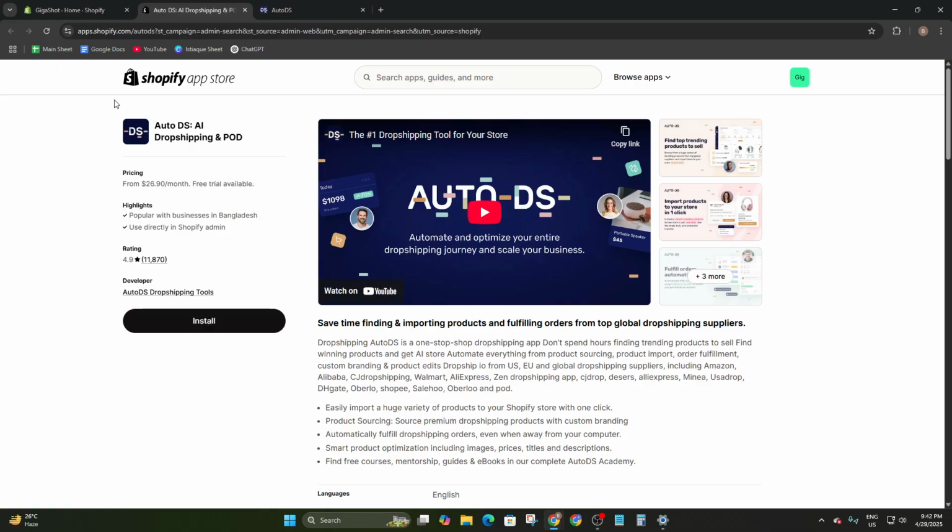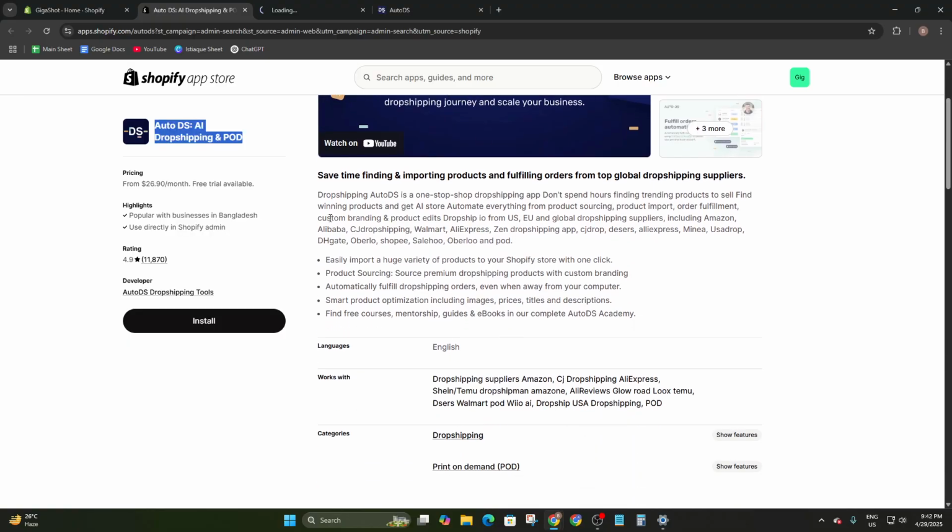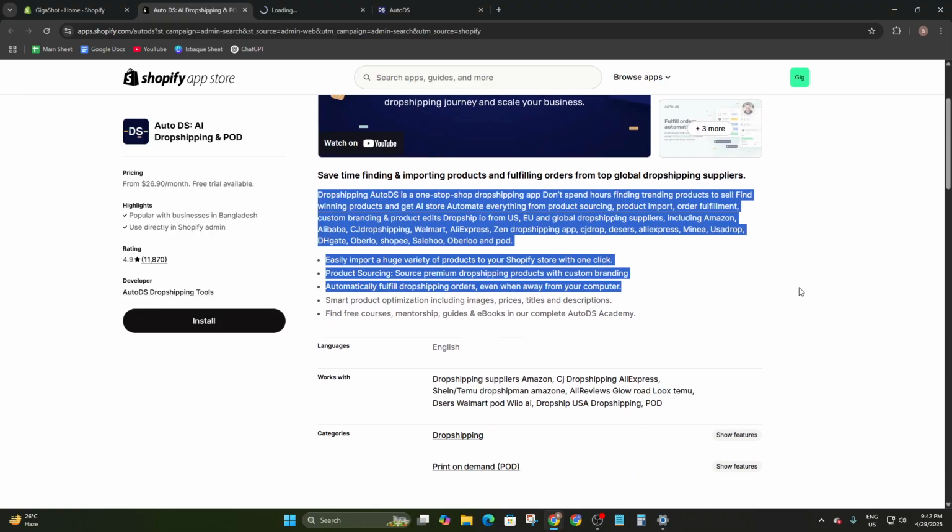Now we are on the Shopify App Store, where we can find AutoDS, AI dropshipping and POD. You can simply click on the install button, or here are some details about AutoDS, like one-stop shop dropshipping app. Don't spend hours finding trending products to sell, find winning products and get AI to automate everything from product sourcing, product import, order fulfillment, and custom branding and product edits.